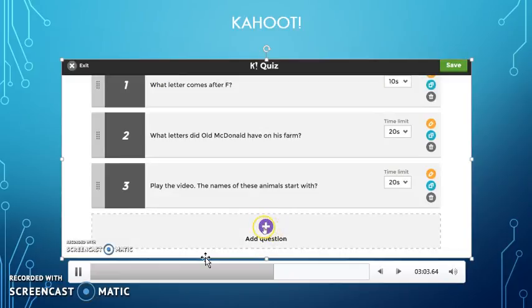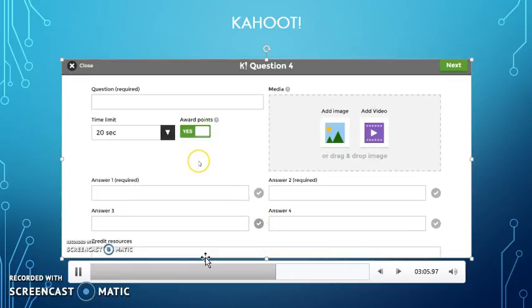Now with this next question, we're also going to give people a chance to use a different kind of image, or a different kind of media. We're going to use an image this time.